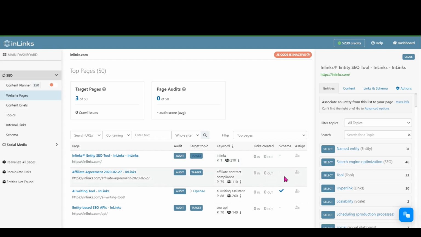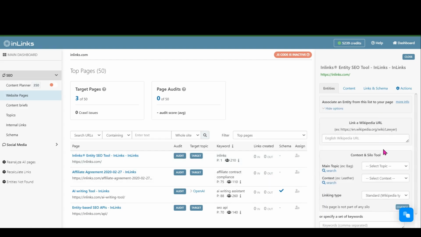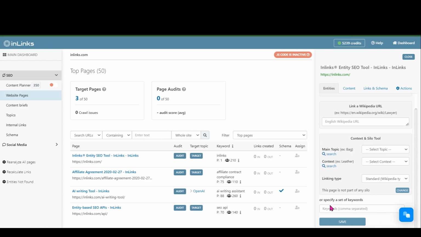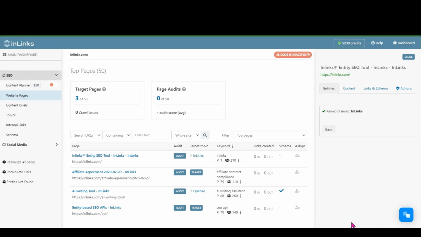So for your homepage, I always recommend heading over to advanced options and having a look at these keywords to insert a keyword. And that keyword should probably just be your business name. You can save that. And now every time we talk about the word InLinks, it places it back to our homepage. I think that makes a hell of a lot more sense than doing all of the other entities that you might talk about. It's better to keep those entities to the specific pages that exist.